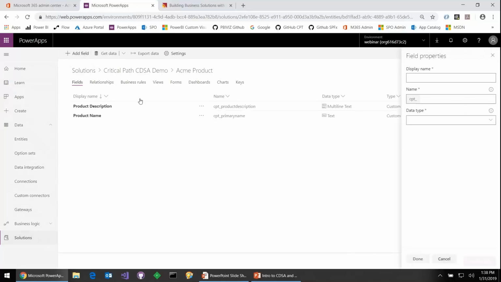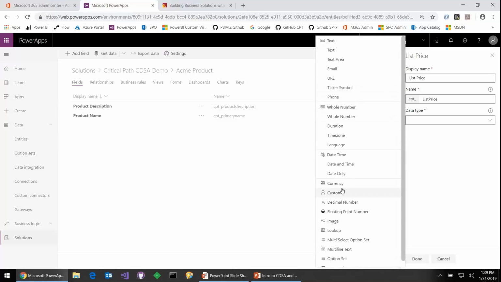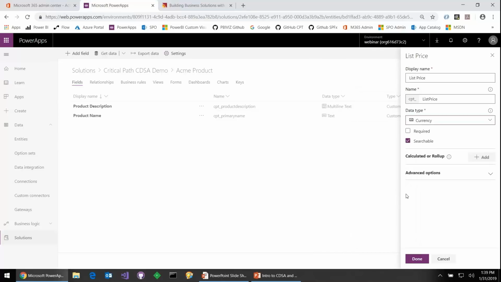Let's go ahead and next we will put in list price, and note that we have a currency field. And remember that when the database gets created, you had to specify US dollars or some other type of money, and it has facilities built in to make it really easy to convert between different types of currency.